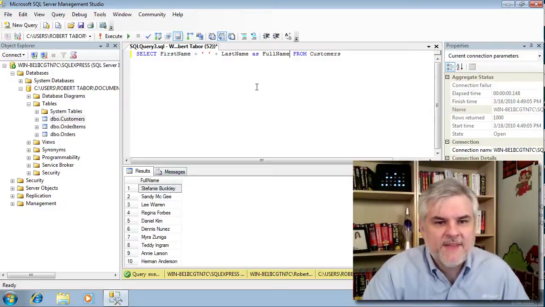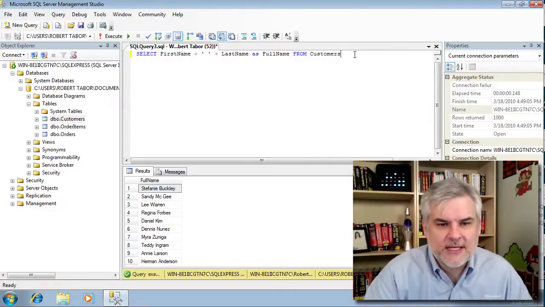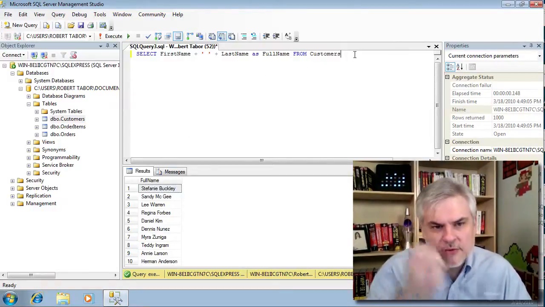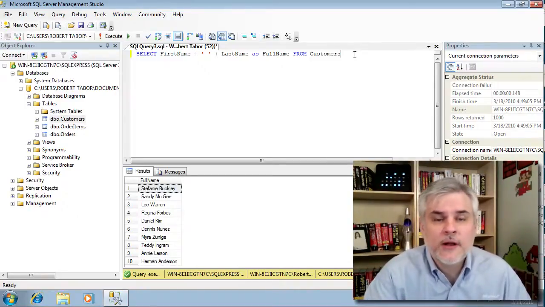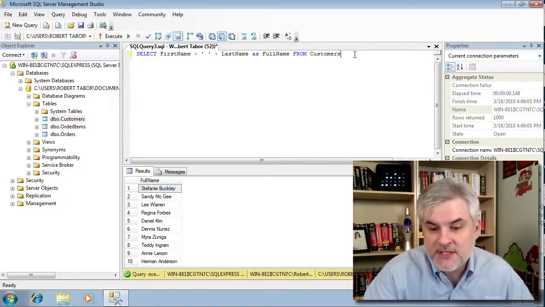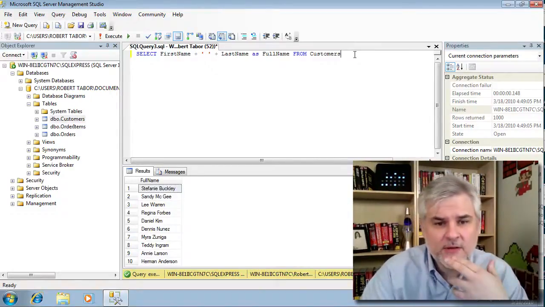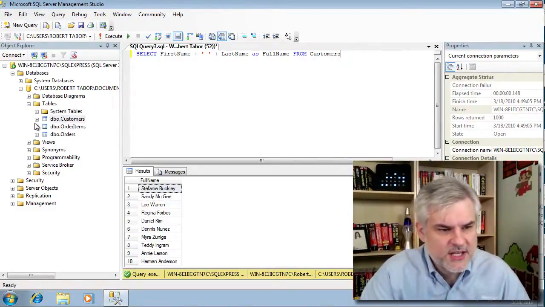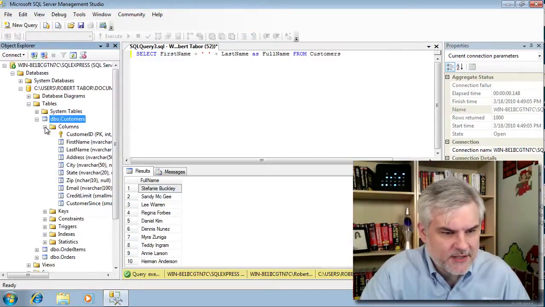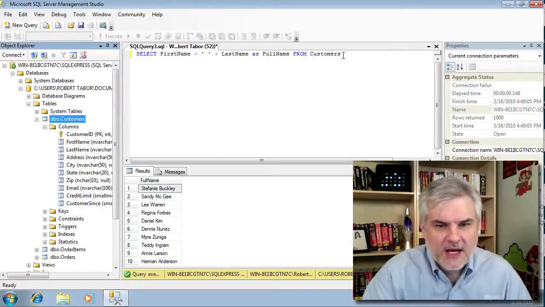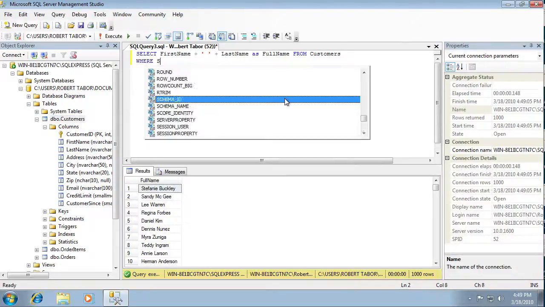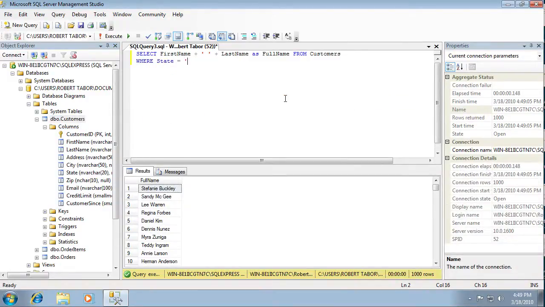Okay, and then finally, what we may want to do is use a where clause. Now, a where clause is going to restrict. Up to this point, we've been selecting all 1,000 rows every time. But what if I don't want all 1,000 rows? Maybe I only want those customers, and I'm doing this off the top of my head here. So let's see what we could do. Where state equals Texas. Let's see how many Texas people there are here.